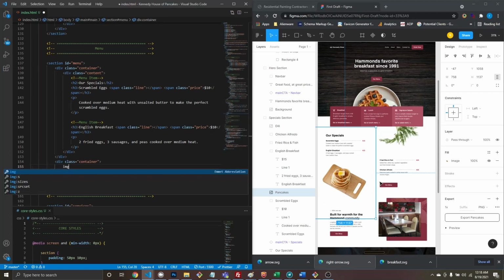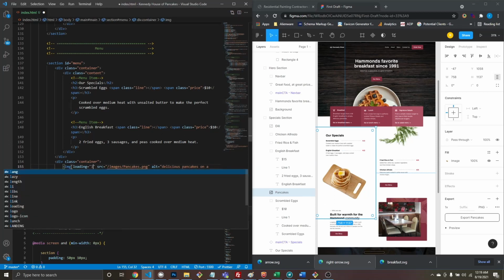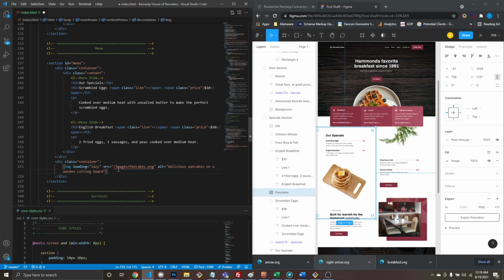And then we're going to do, looks like you got our image, pancakes. And these are going to be delicious pancakes on a wooden, what is that? Wooden cutting board. Be as descriptive as possible for your alt text. So this is meaningful content right here. We have to know what this is. And we're going to do loading equals lazy. And then inside here, I want another content.